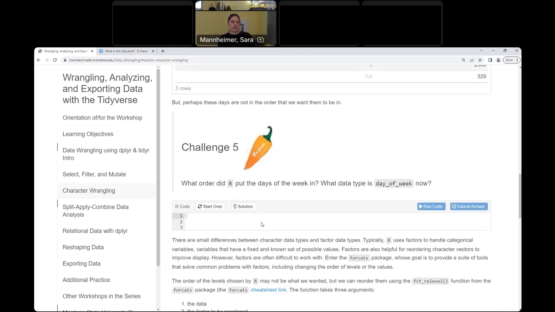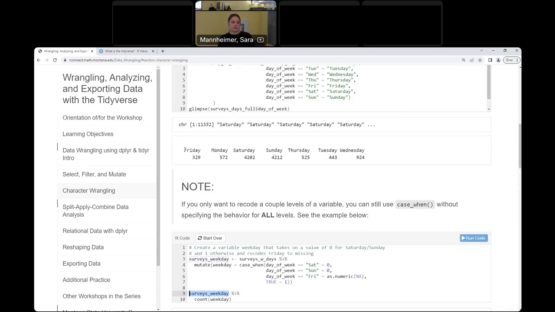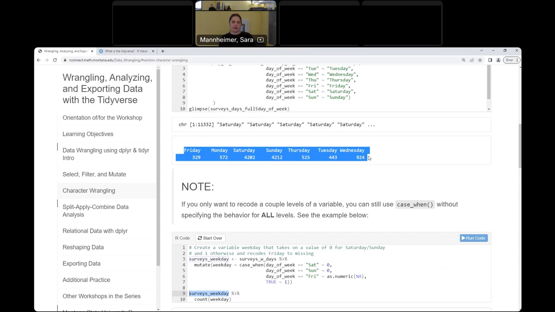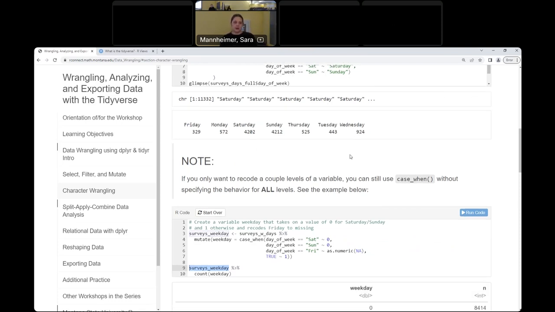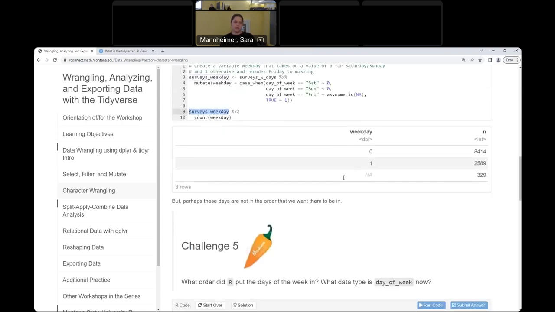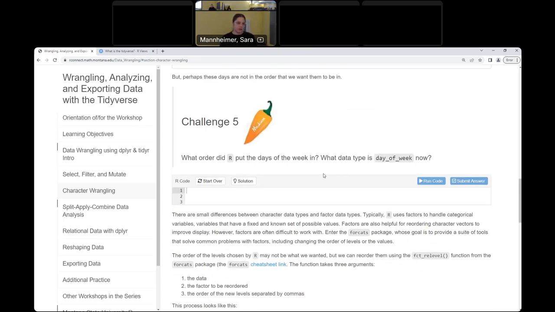And going back, you might have noticed that when we change these names, they're now in a not great order. The first one is Friday, and then Monday, and then Saturday. So this is alphabetical order, sort of our default. So maybe we want to change those into a better order.